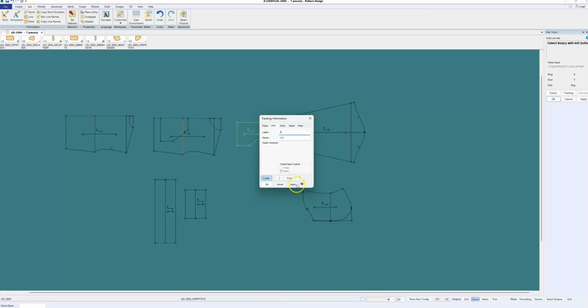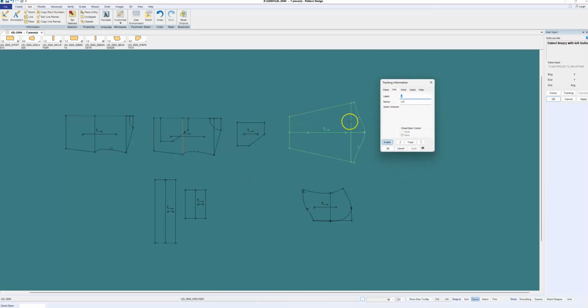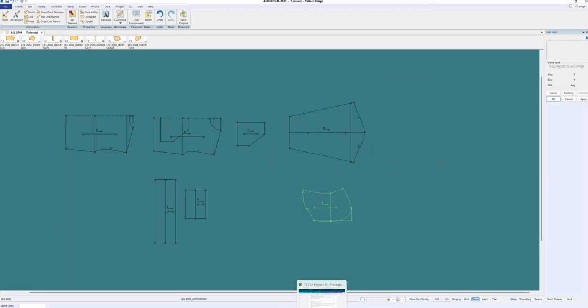0. You don't have to press apply. You can click enter on your keyboard, whichever works easiest for you. I'm going to choose my bicep line, 0, my hood width line, 0, my fold line, 0, and my fold line, 0. Okay.